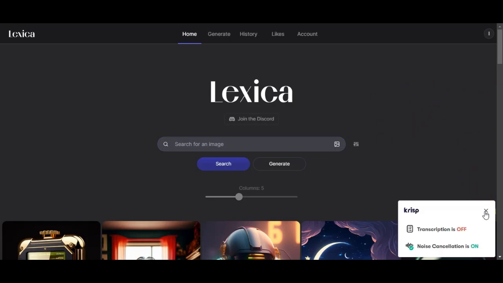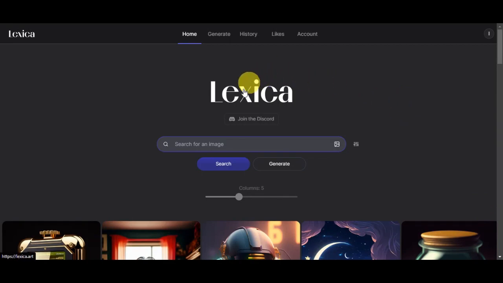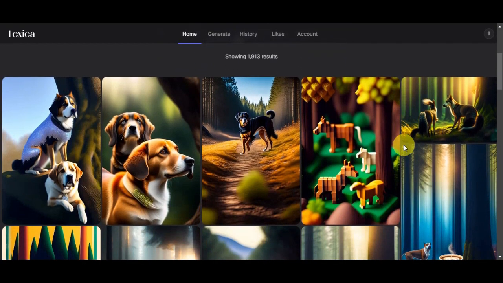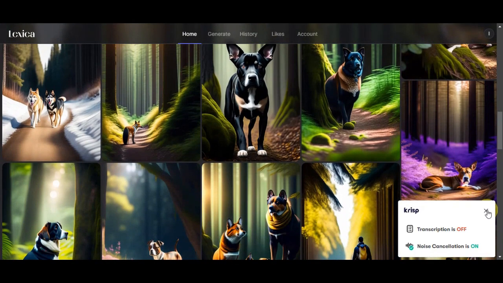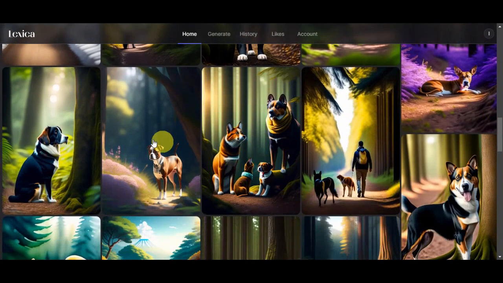So for us to be able to start generating, let's just click or search for an image in here. Let's try dogs in the forest. Then right after, just click on search. And as you can see here onto the bottom part, these are the different images that it generated. So you can see the different dogs in the forest.